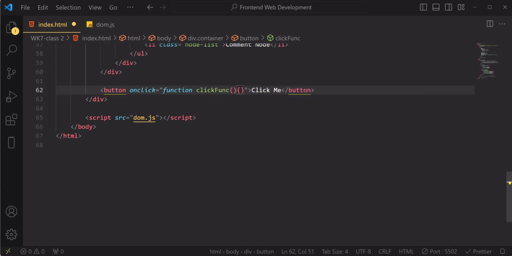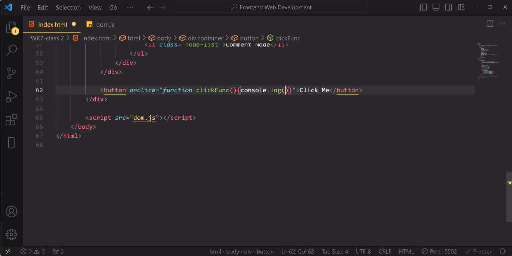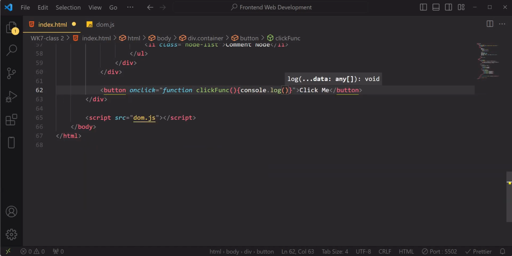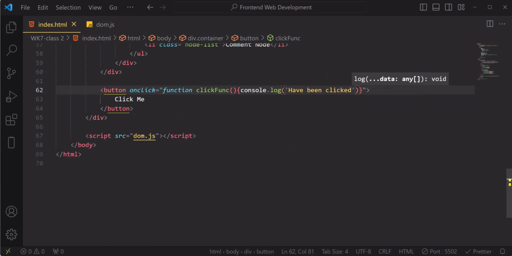Then here, I just want to do something simple. I'll say console.log, or let me alert instead. Let me just do console.log, "I've been clicked." So if you save this now and look at it, console.log, I've been clicked.